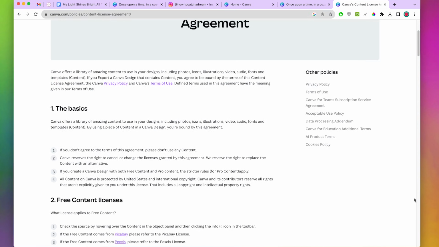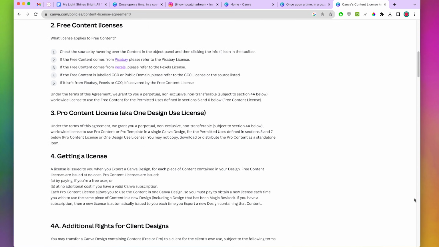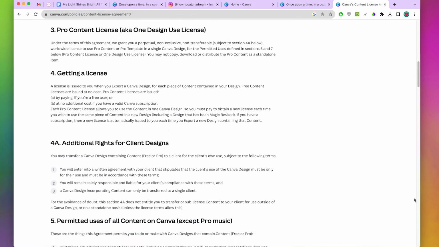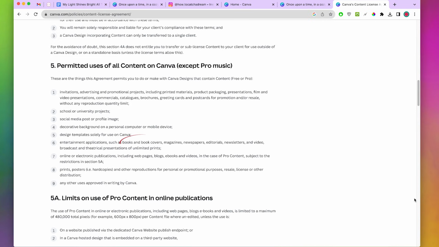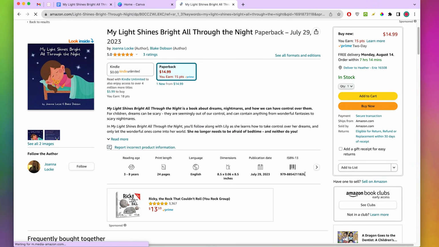Also, in case you're wondering about the licensing of the images, all of the images that Canva provides to you have a license to use them in a design for something you're going to sell. So if you're using them to design your children's book, you're totally okay. Now that we have that out of the way, let's get into the project.